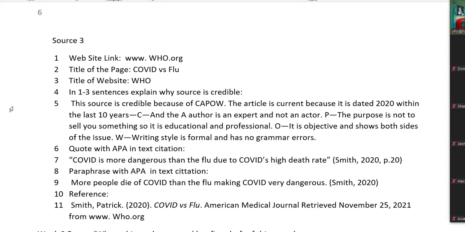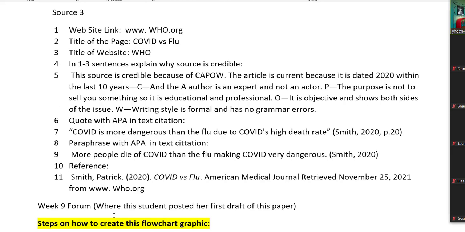So here you have another source, and you just do the same thing. Website link, title of the page, then you write out why this is kapow. Then you have your 1 direct quote, 1 paraphrase quote, and 1 reference citation.